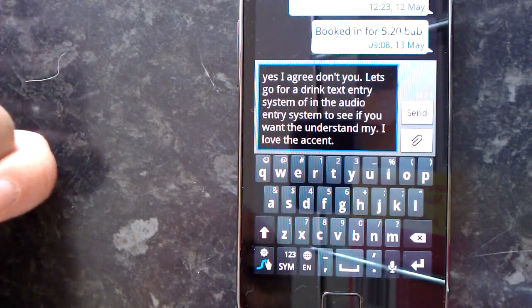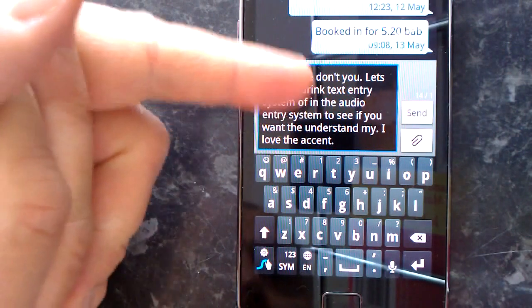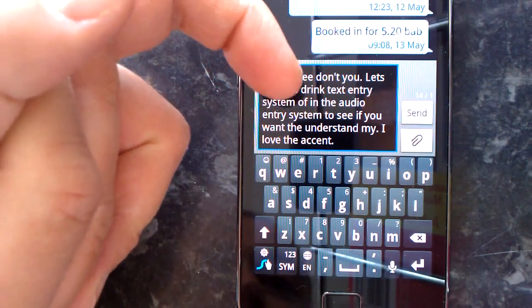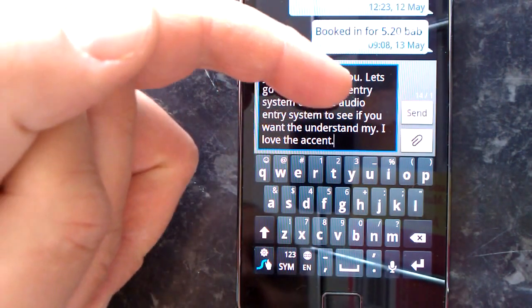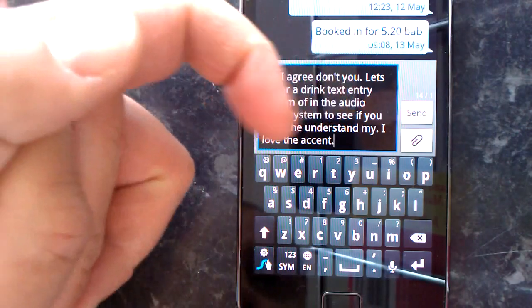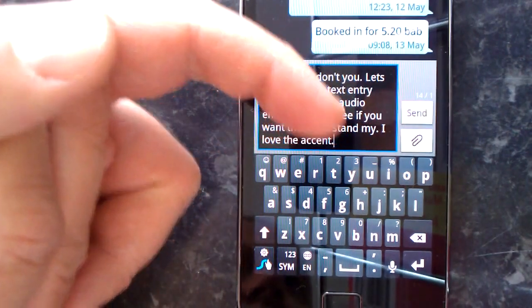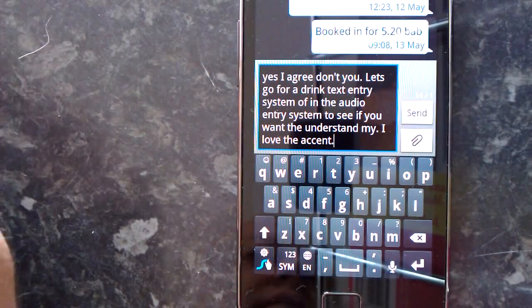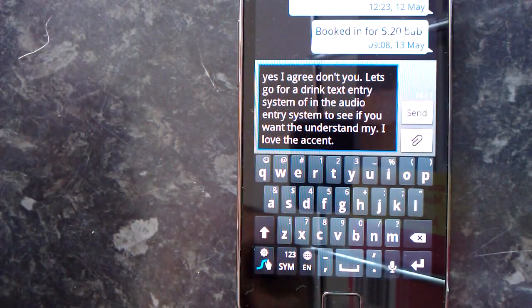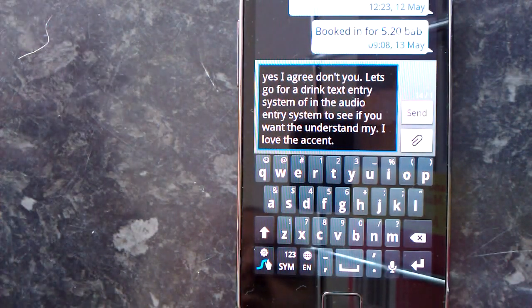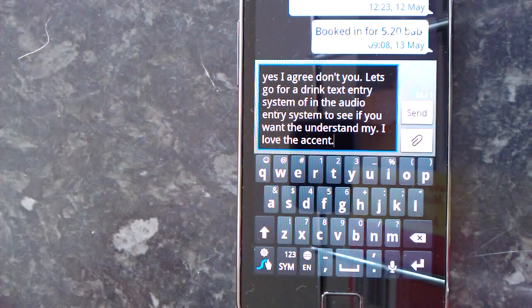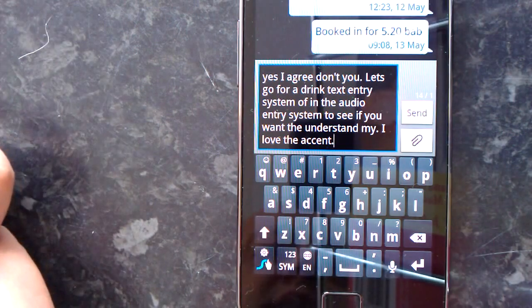I doubt it very much. Oh, there we go. It's already picked up with the audio entry system to see if you want to understand my... I love the accent. If I'd been thinking about it and spoke slowly and clearly, that would have probably picked up my text message better. So that's the text entry options that are available within the Samsung Galaxy S2.